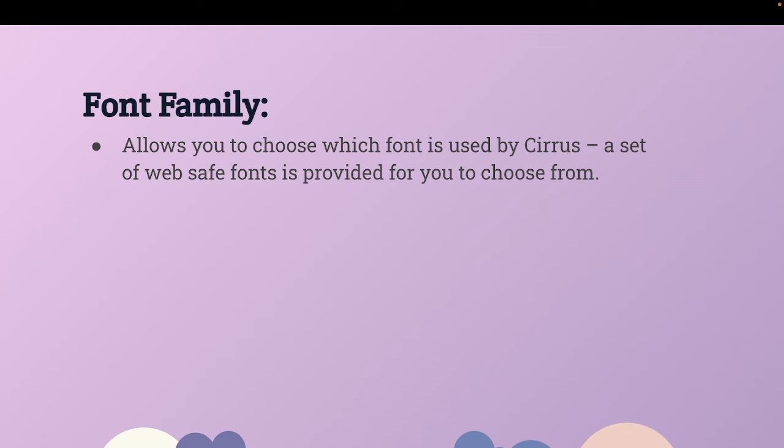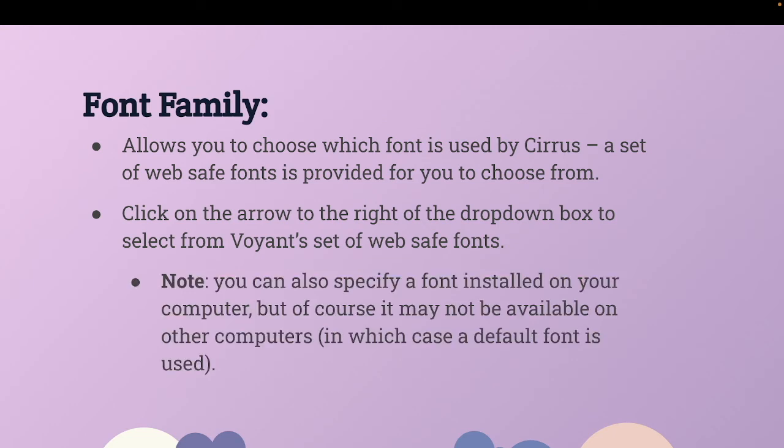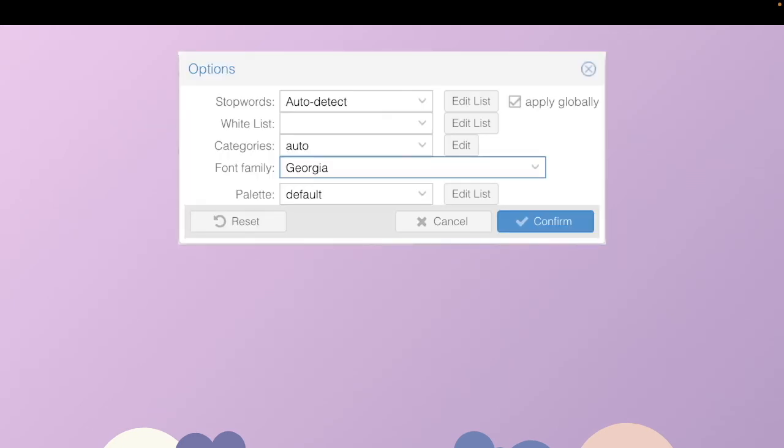Font families allow you to determine which font is used by Cirrus. A set of web-safe fonts is provided for you to choose from. Click on the arrow to the right of the drop-down box to select from Voyant's set of web-safe fonts. Note: you can also specify a font installed on your computer, but of course it may not be available on other computers, in which case a default font is used. This is what the font family interface looks like in the Options menu.